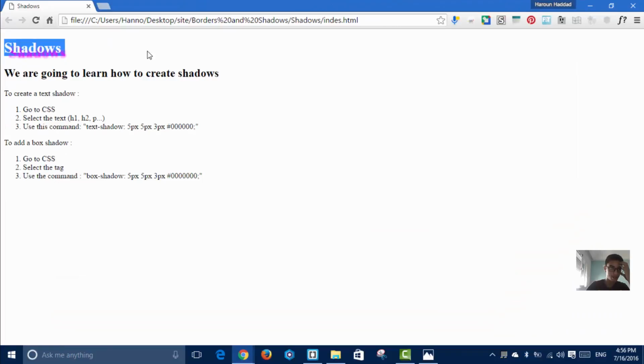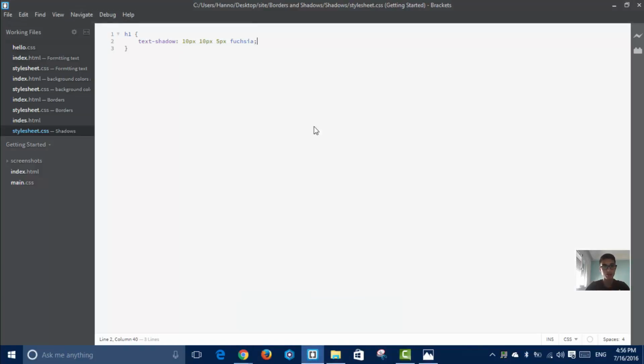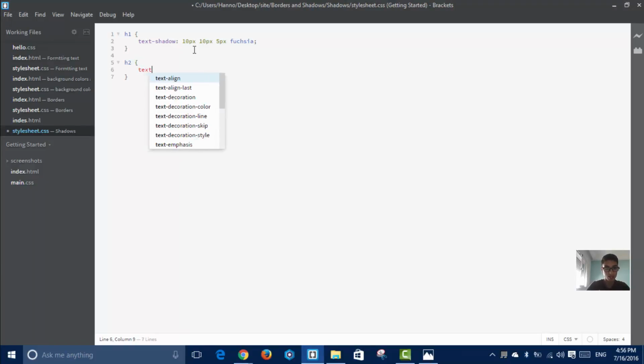Here it is, guys. So you see it's actually beautiful. Text shadows are beautiful, guys. Let's do the same thing for the H2, but let's reduce a little bit. So I'm going to inverse. For the H2, the text shadow, I'm going to put -10 pixels, also -10 pixels, and also -5 pixels. For the color, I'm going to put fuchsia, and we'll see the difference.